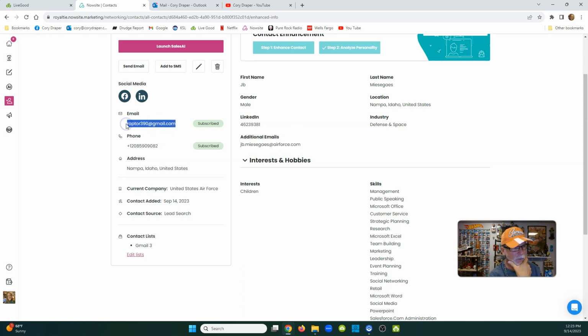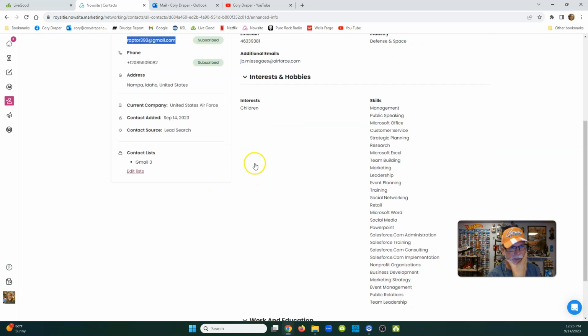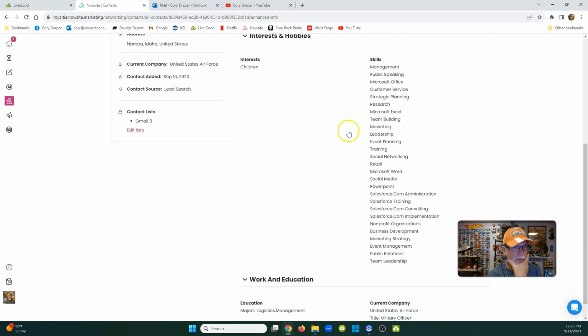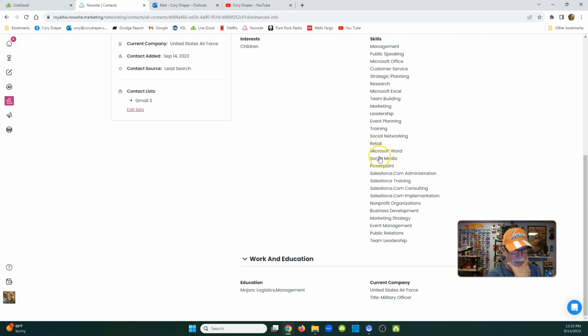Okay. And with Raptor 390, I wouldn't be surprised if Raptor might be his favorite airplane, because being in the Air Force, the F-22, isn't that the Raptor? And then 390, that could be, he's born March of 1990. But anyway, it has a cell phone. He's in Nampa. He's in the Air Force, which is awesome. And let's just see if he's totally into fitness or health. All right, but it looks like marketing, leadership, training, social networking. Okay, that's kind of important with social media.